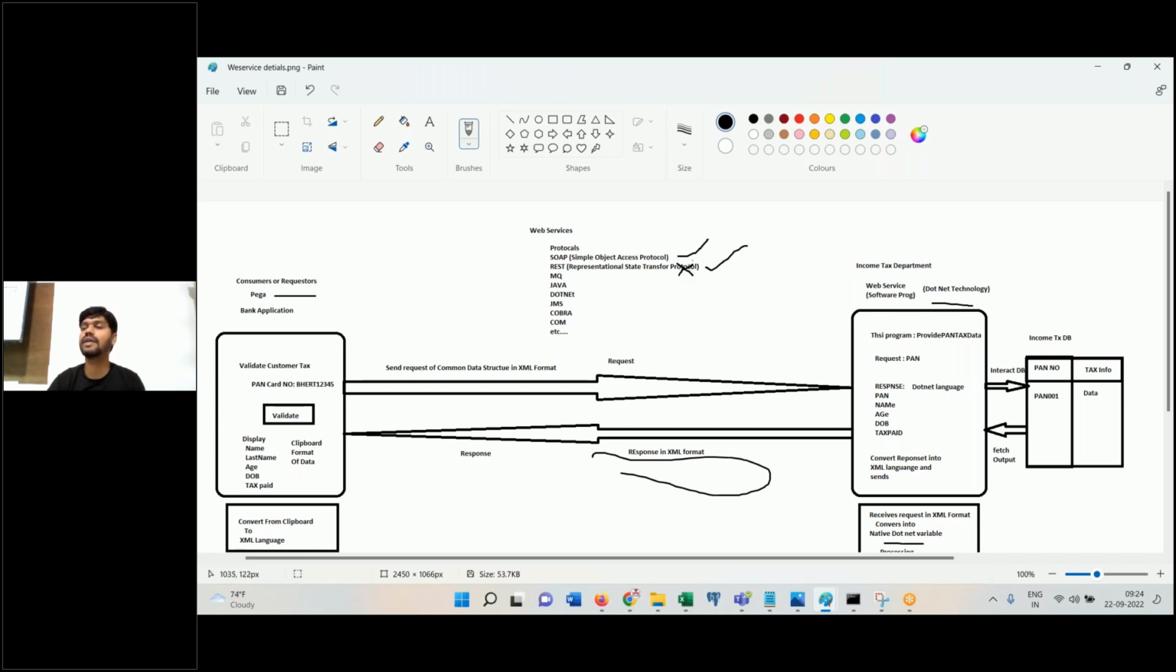Okay, people are not calling it a protocol. Representational state transfer, that is an architecture. MQ, message queue, Java protocol is there, .NET is there, JMS is there, CORBA, COM, like this, there are hundreds. Most widely being used these days is REST architecture by the industries because of its lightweight processing and all.